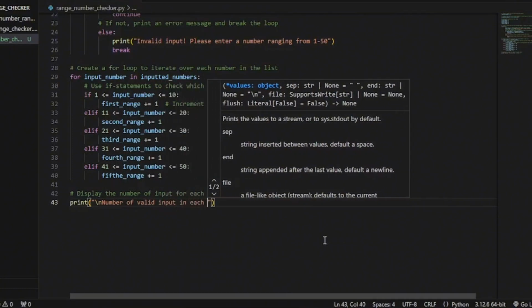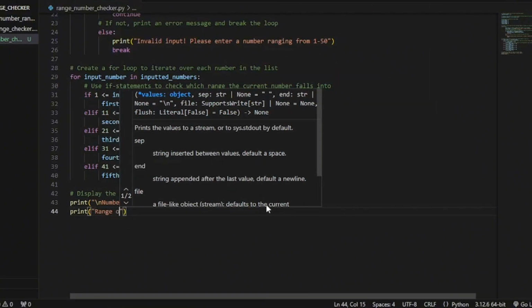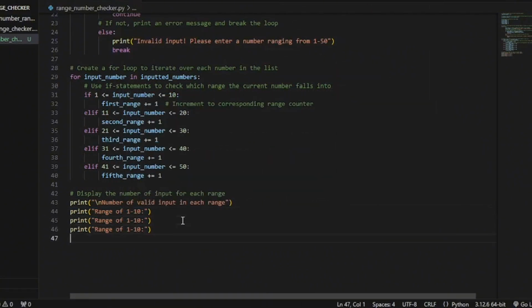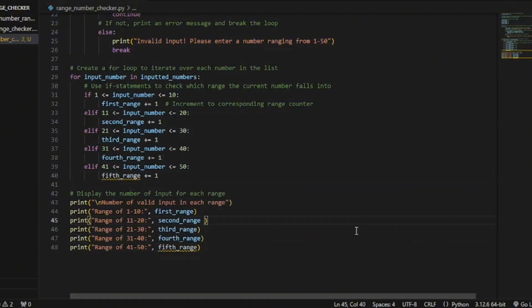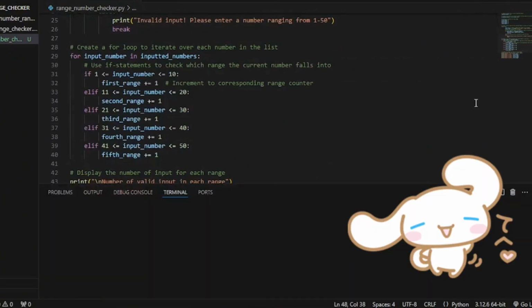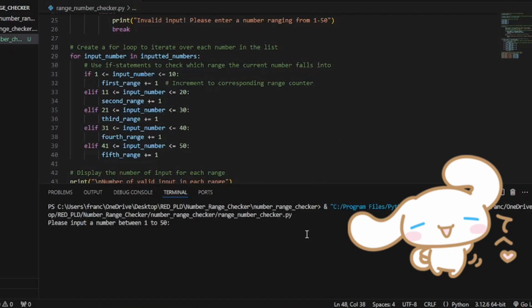Finally, to be able to display the results, we will print the values of the range counters. Notice that I didn't use a formatted string and curly braces here because the range counters are variables, so we can just easily put them inside the parentheses. So let us now check if our code is working well.